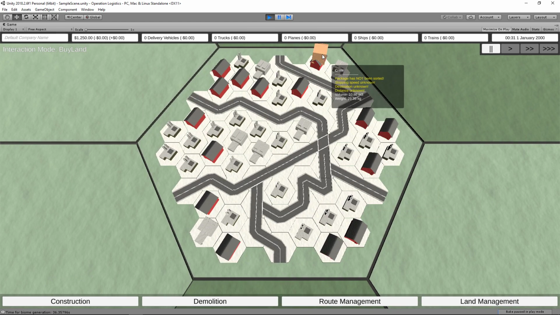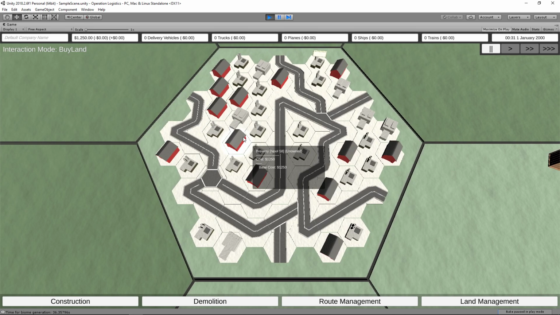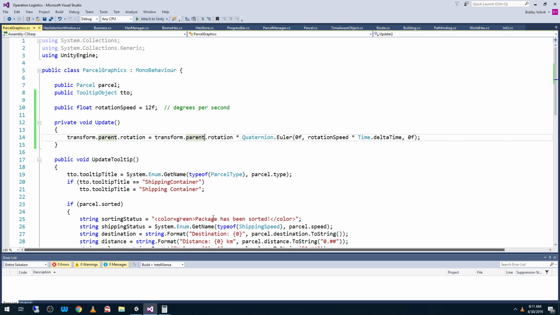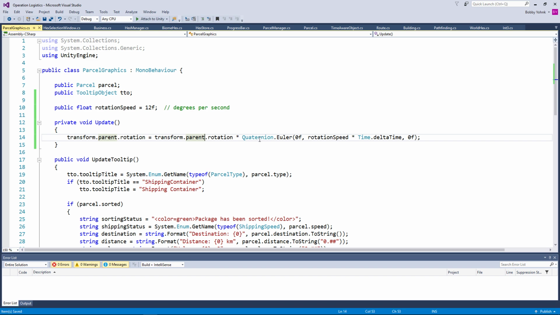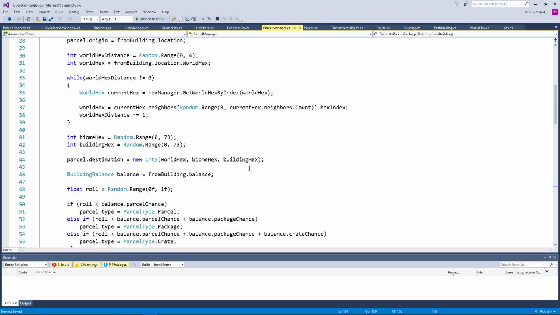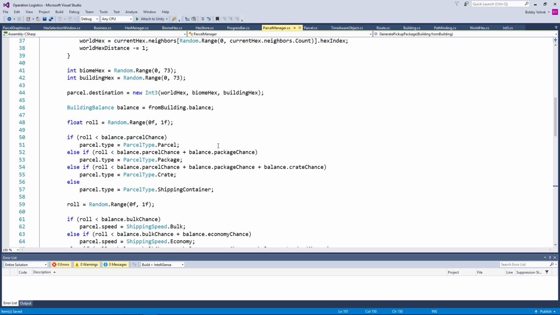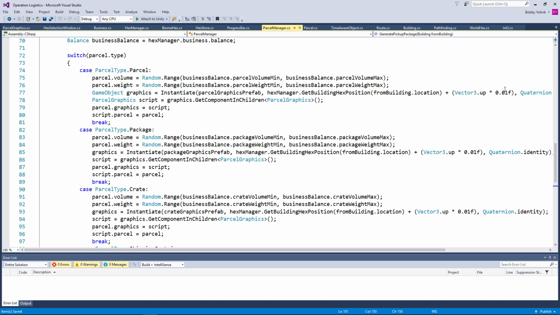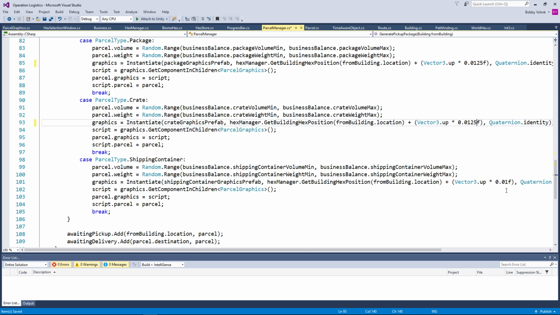Then we've got this crate here. The crate is actually clipping into the brewery. We might want to move them up ever so slightly, an ever so small amount. So to do that, let's go into the parcel manager and we'll just increase the height of the spawn point ever so slightly. We'll add in like 0.25%.